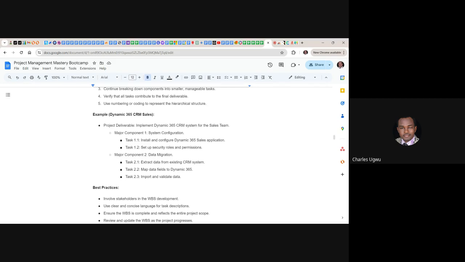You can see that task 1.2 is depending on task 1.1. I need to install and configure this system before I start setting up rules and permission. And the system needs to be installed and configured before I start thinking of migrating data from the old system to the new system, and then start validating the data.